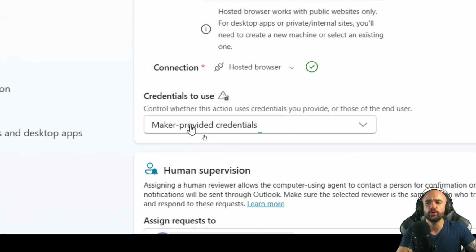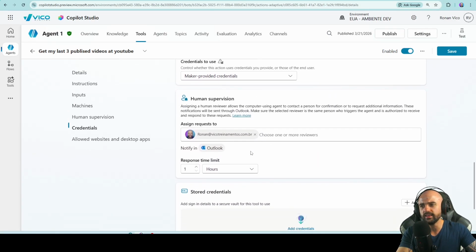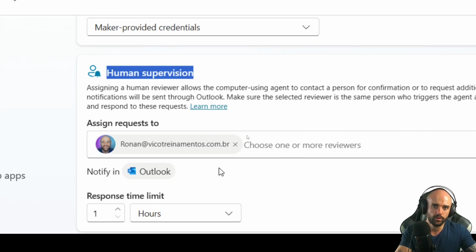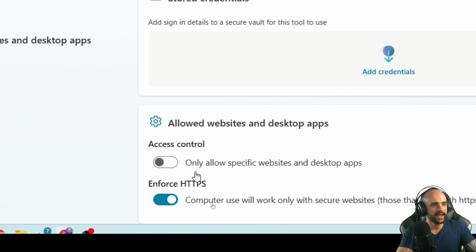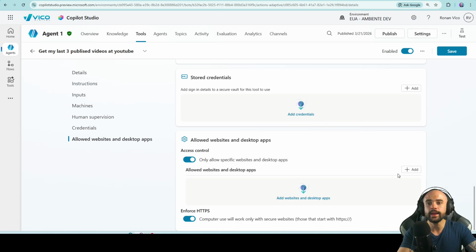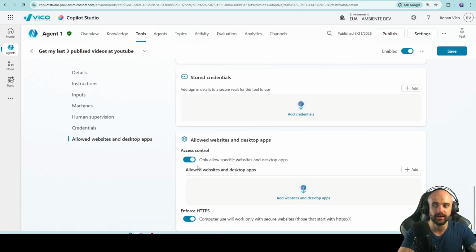The connection, I will use the maker provided, so the end users do not need to insert anything here. I can have a human supervision because, you know, we are using AI, so in some cases it's really important to have a human supervision to make sure of what's going to be done on the machine, right? And the last one, not the least important, is the access control. You can add here what software, what desktop apps, what app sites will be available to use.